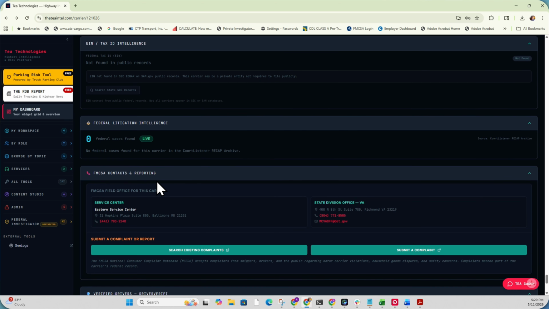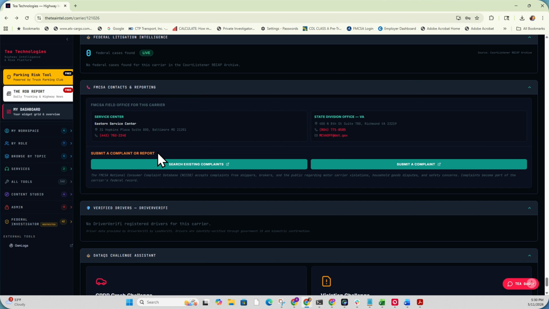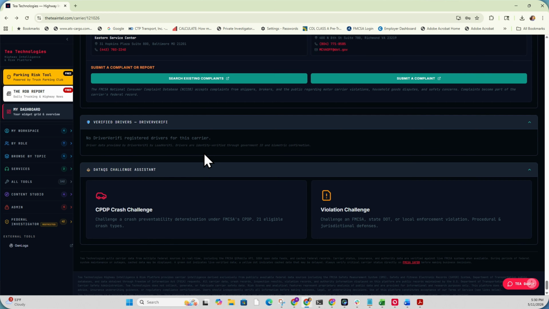We don't have theirs. They don't have any federal litigation. If they do, this is live integration. It's pulling all federal cases, and we're going to show you what that looks like on another page. If you're a carrier and you want to know who your FMCSA field office and division is, this is your Eastern Service Center contact information and your state division, and you can submit a complaint, you can review complaints.